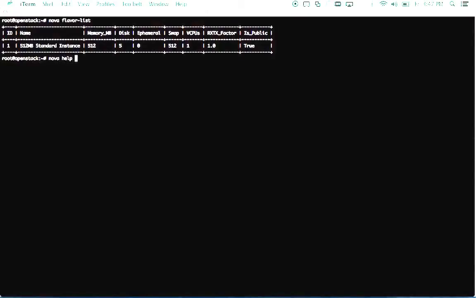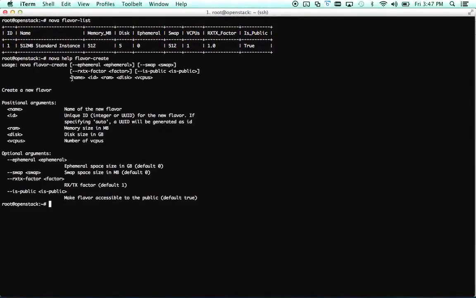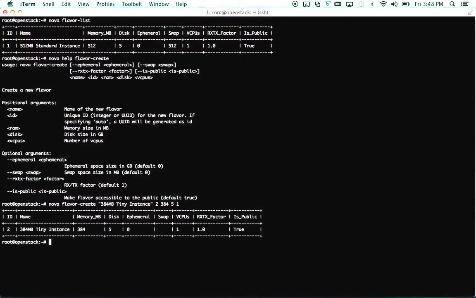So nova help flavor create. This one's kind of interesting because it's very dependent on positional arguments. You have a name, an ID, memory size in megs, disk size in gigs, and number of vCPUs. In this case, flavor create. We're going to call our flavor 384 meg tiny instance. We're going to make it ID 2, since we already have an ID 1 above. 384 megs of RAM, 5 gigs of disk, and 1 vCPU. Bam. It's pretty easy.